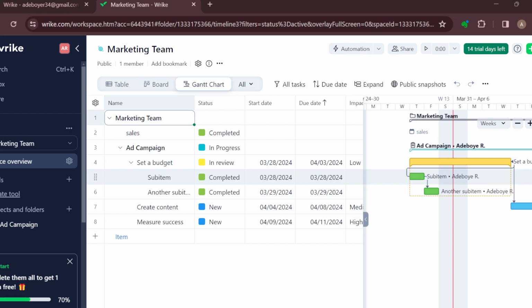So the next step is to move to a task and then click the dot that appears to the left or the right of the task bar, and then drag your mouse to the beginning or the end of the task you want to create a dependency with. Okay, so as you can see here, let's close this.